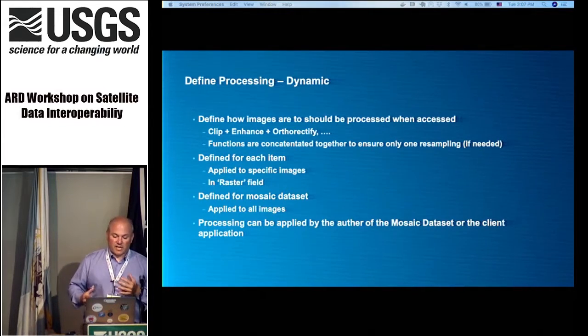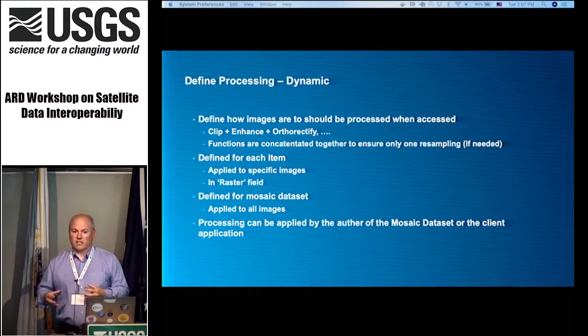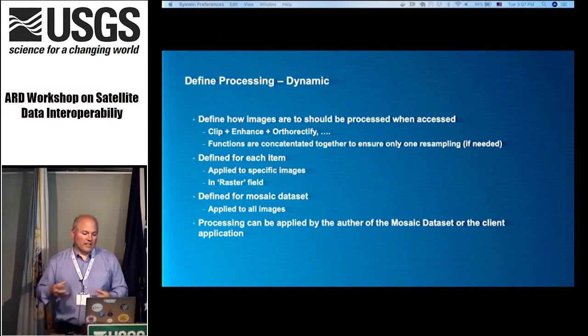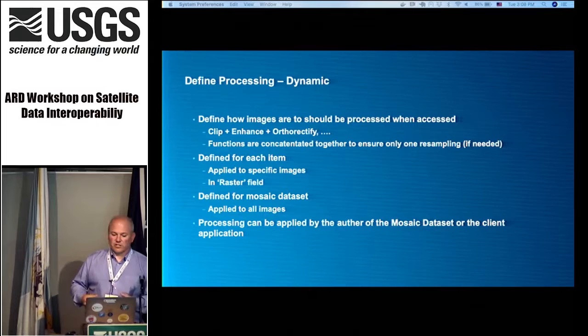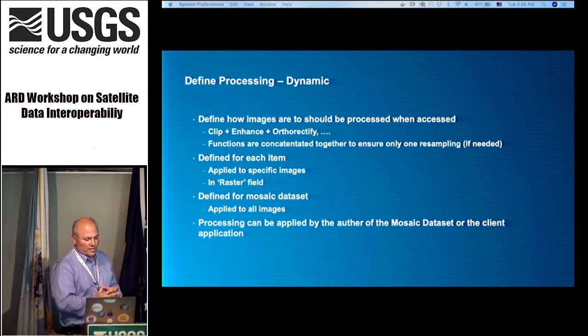The Mosaic data set defines how the images are processed when they're accessed. And these are cumulative functions that are put together and they are run, and then resampling is only done once on the data set. So you don't do a raster function, then resample, raster function, resample. It's just all the functions are done together, and resampling is only done once.